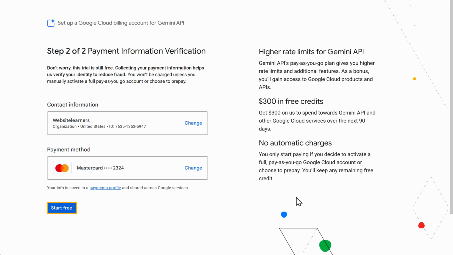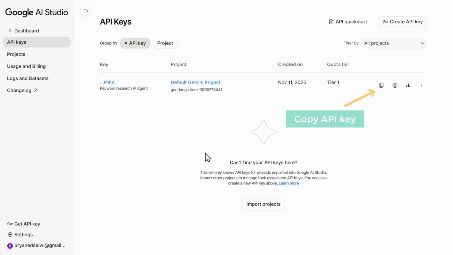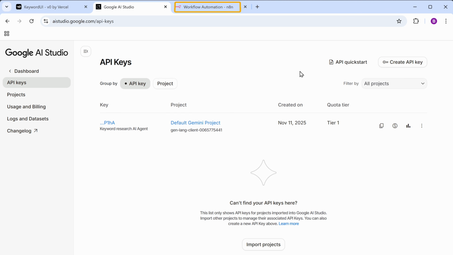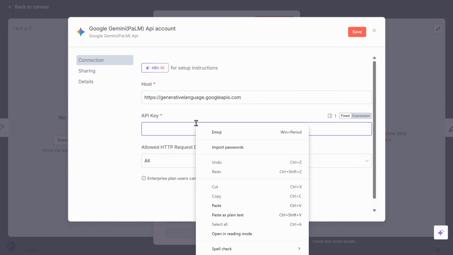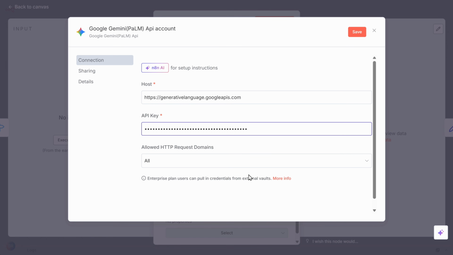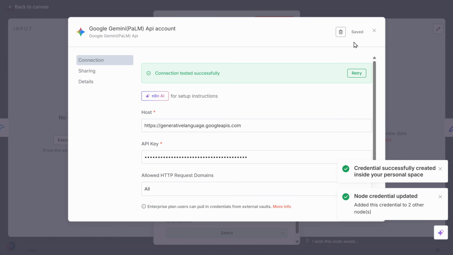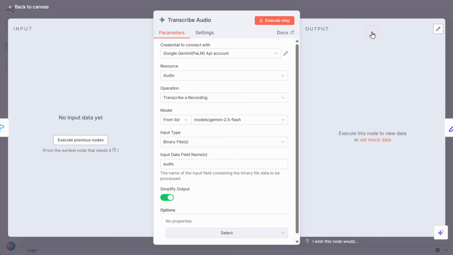So let's click Start Free and click here to copy the API key. Now go back to n8n, paste it here, and click Save. Now close this and go back to Canvas.